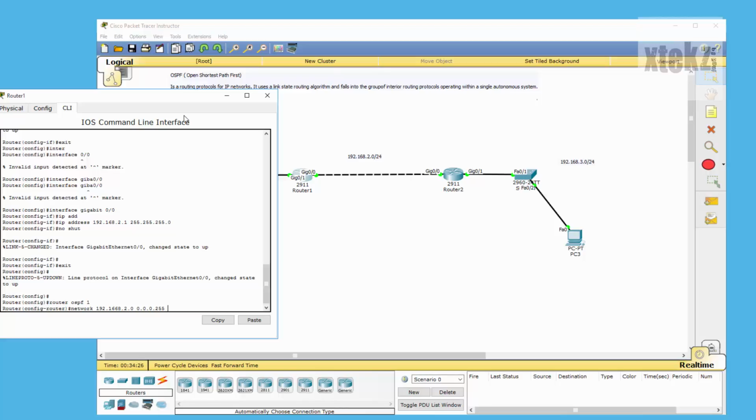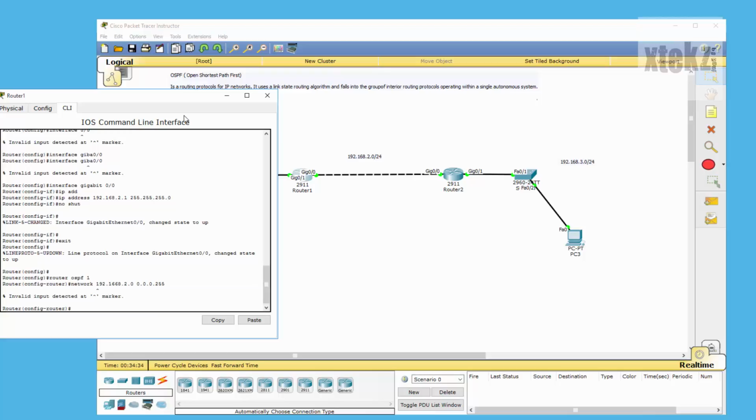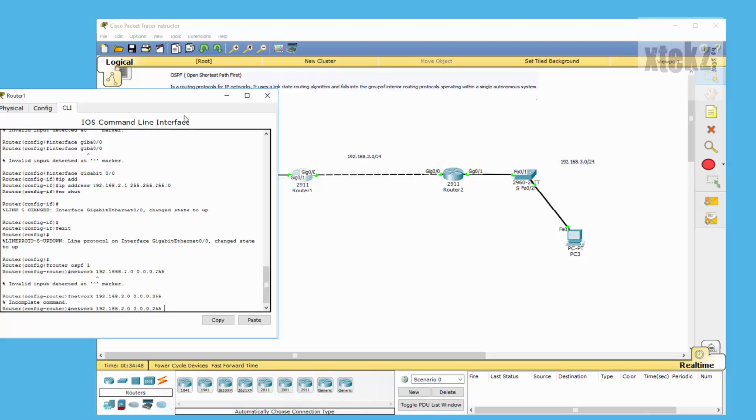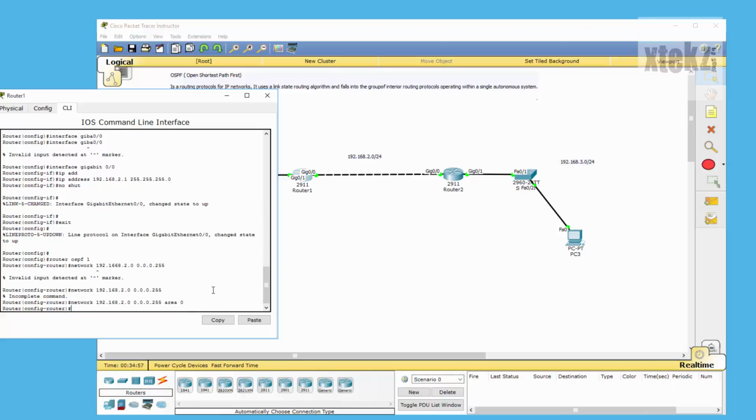Next to that, hit enter. Oops, 192.168, we've got a problem here. Network 192, yes, double check. Hit enter. Oh, sorry, we forgot one command: area 0. Area 0 is the area in which the network resides. So hit enter. There you go.